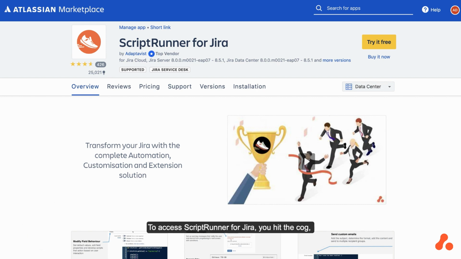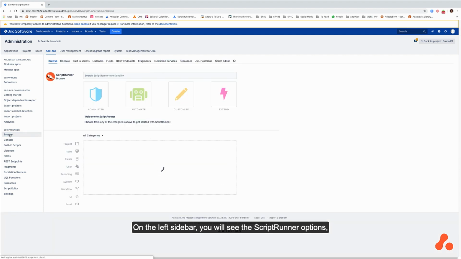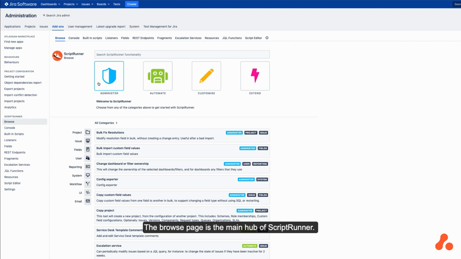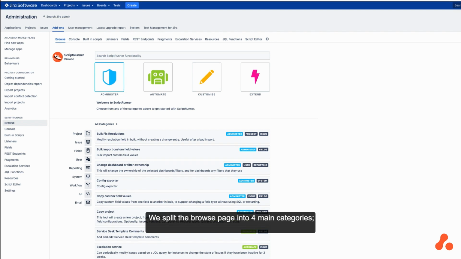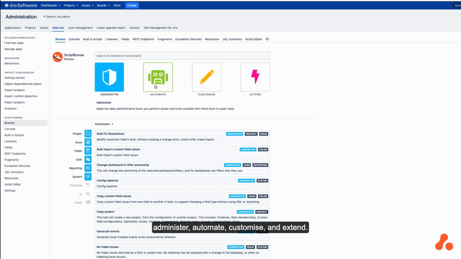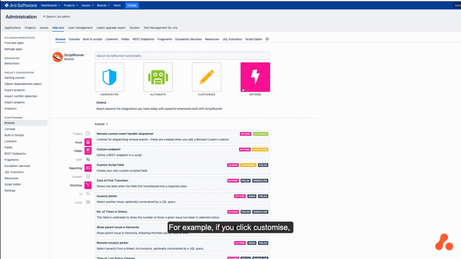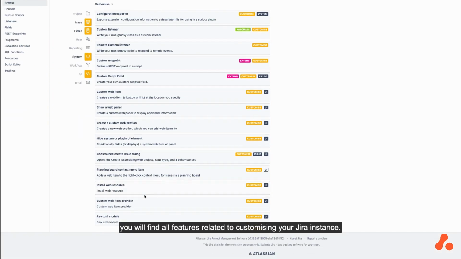Let's begin. To access ScriptRunner for Jira, you hit the cog, then navigate to Manage Apps. On the left sidebar, you will see the ScriptRunner options, with most of our core features. The Browse page is the main hub of ScriptRunner. With over 100 features available, this page allows you to easily navigate and explore everything ScriptRunner can do. We split the Browse page into four main categories: Administer, Automate, Customize, and Extend. For example, if you click Customize, you will find all features related to customizing your Jira instance.